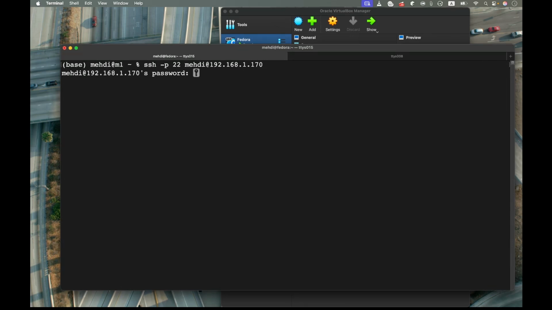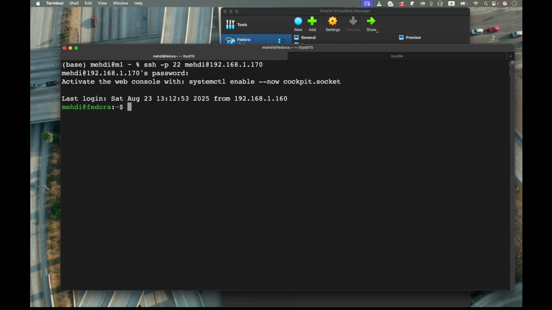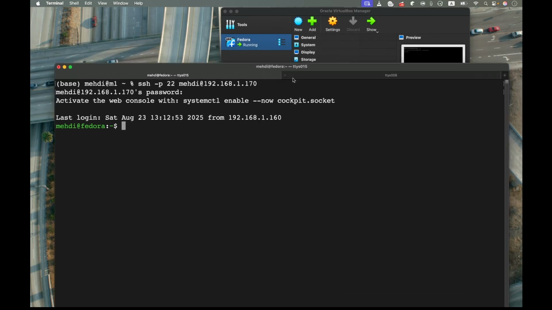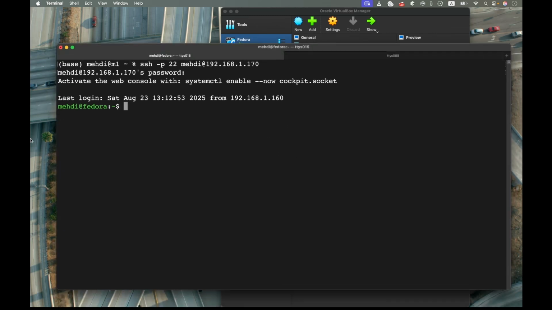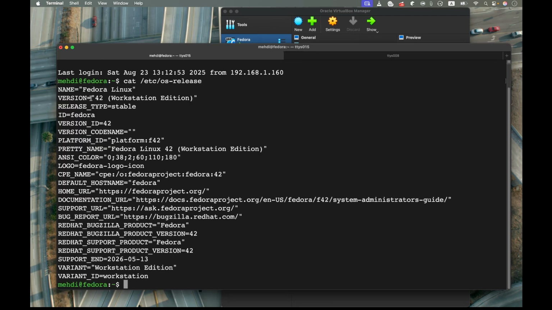which is this. You can see it asks me to enter a password, which is the password of the user Mehdi that is defined on the Linux server. Now I'm inside the server. I can see, for example, the OS information here: Fedora 42 running on the Linux server.